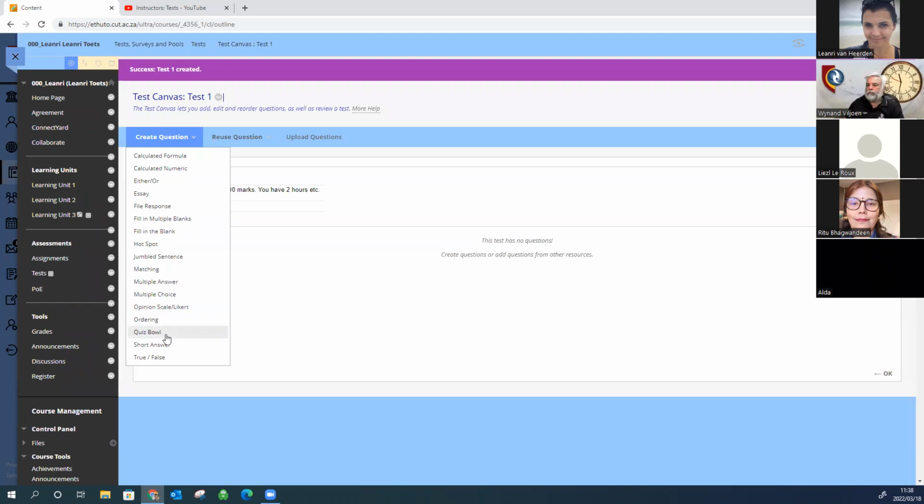Ordering is when you have a certain order of things, and the student has to put the phrases in the correct order. Quiz bowl, I don't cover this one. It's an American thing. We don't use it. It's where you rephrase the statement as a question, and we really never use this. Short answer is just where the student inputs a short answer, like a definition, and then obviously true and false.